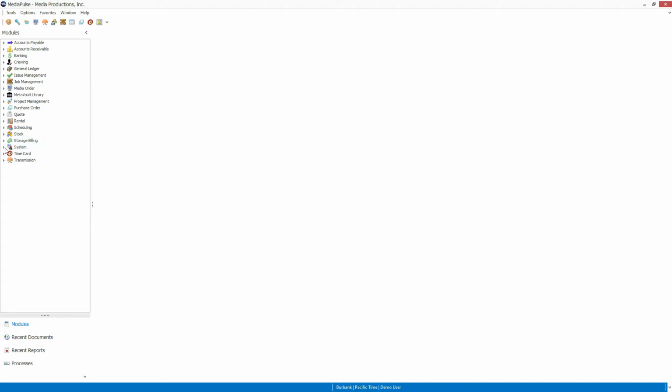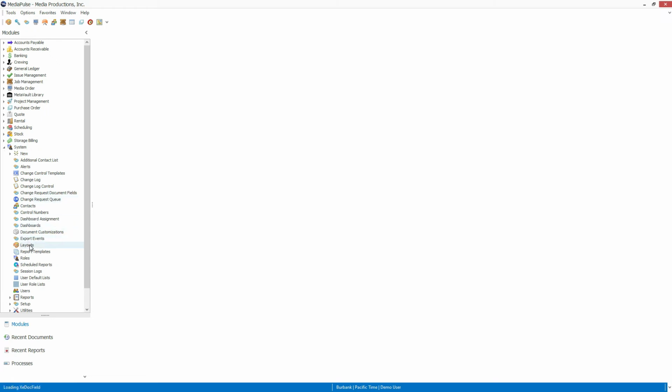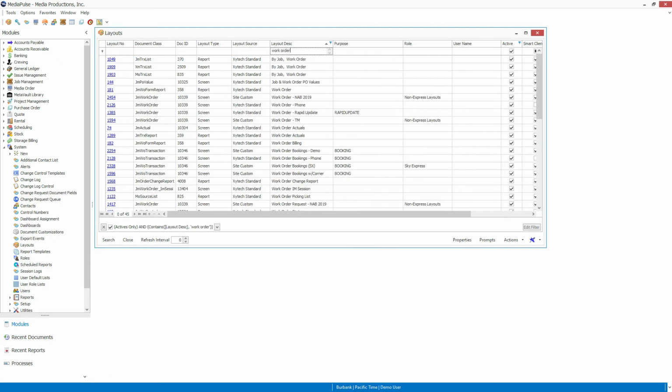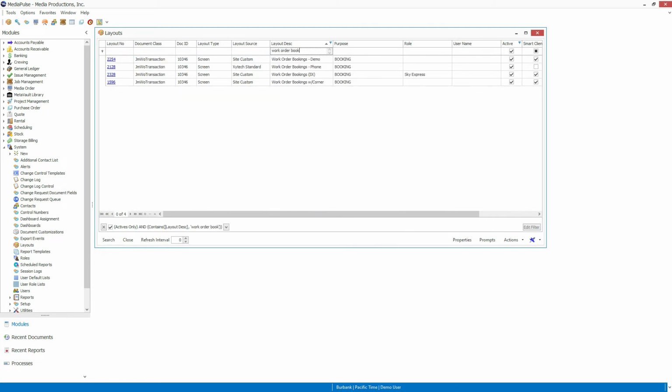First, navigate to System, Layouts. Search for either the standard work order bookings layout in the layout description or for the site custom layout you would like to add it to. You may need to search for inactive layouts. Simply click the Search Active checkbox to widen your search for active and inactive layouts.